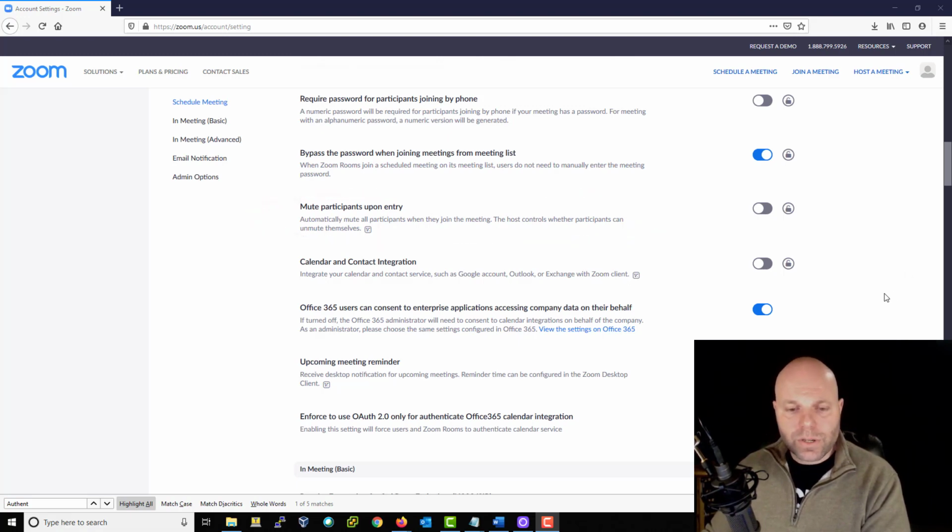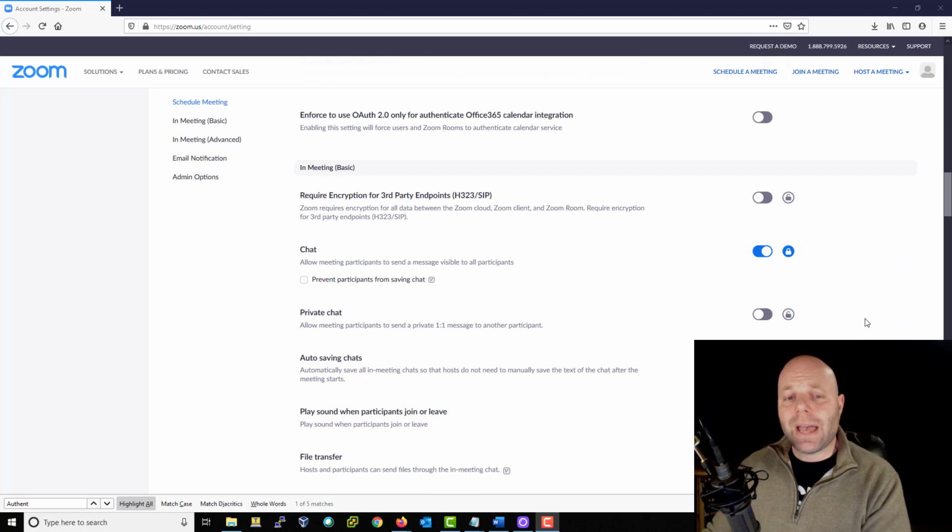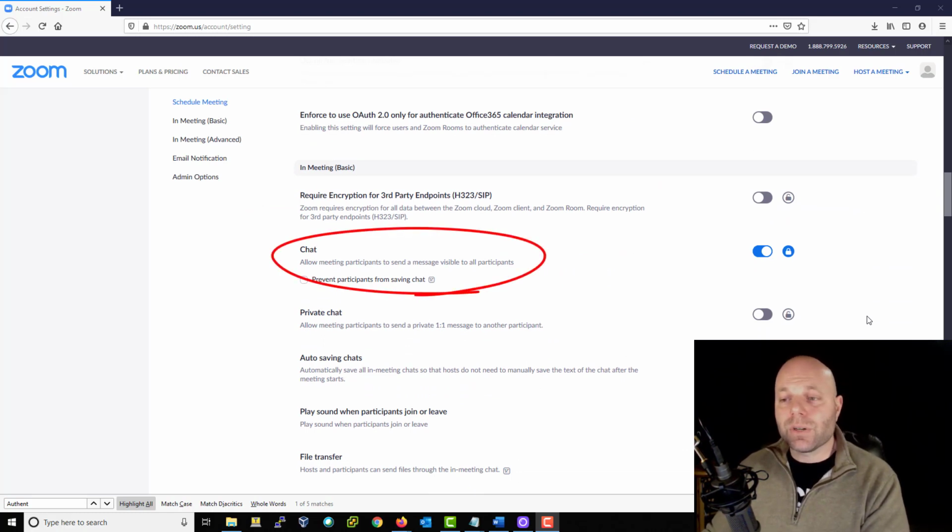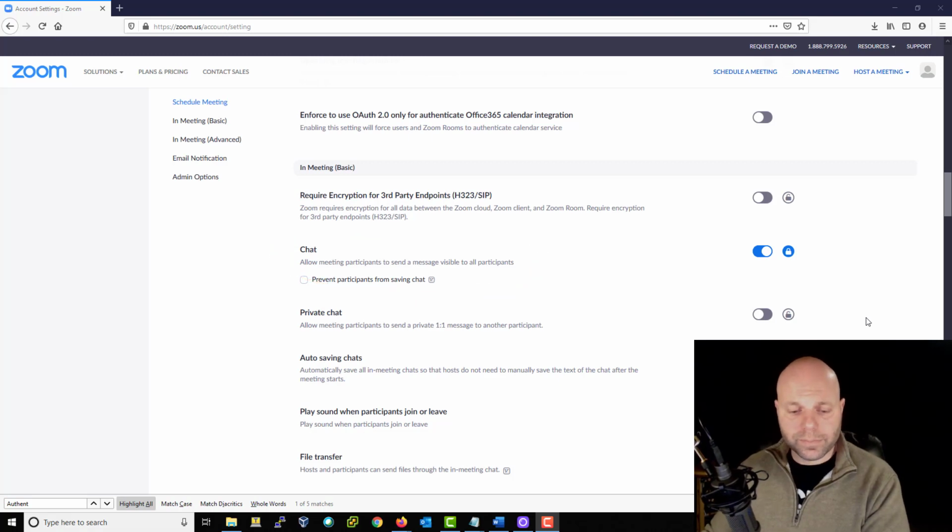Now, the next thing that you want to do is consider disabling chat. I rarely do this. I haven't heard of many people having issues with the chat function, but there's a potential that somebody could chat out to everyone some inappropriate comments. So you can disable that either to the group or one-on-one.